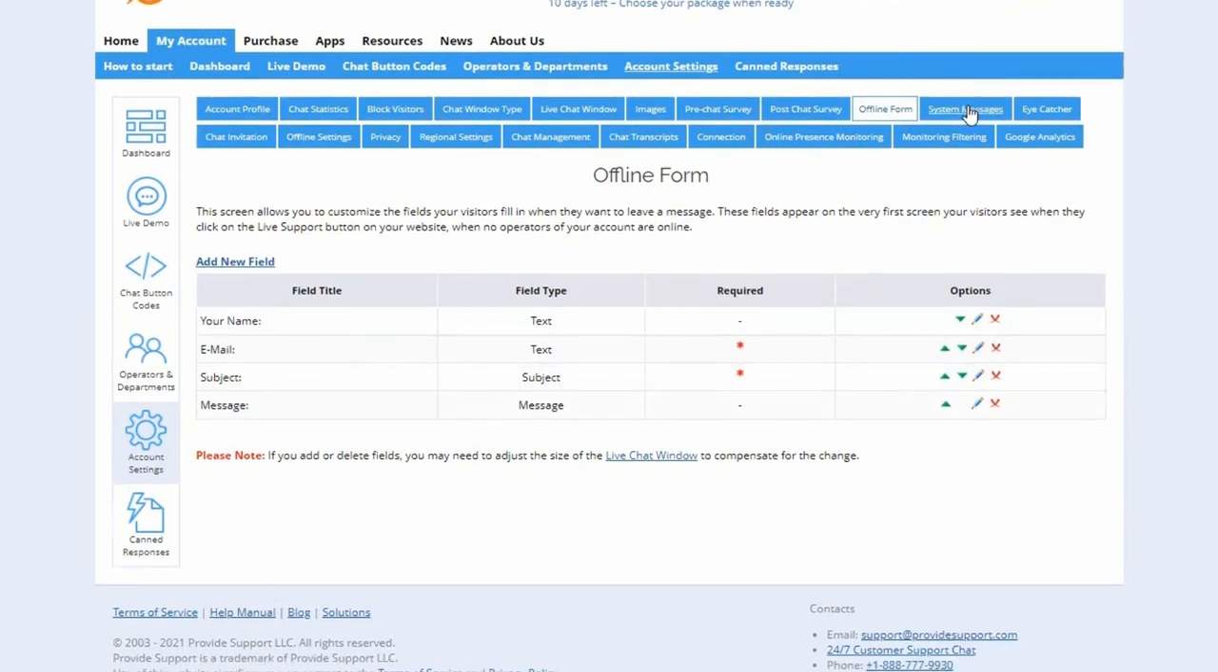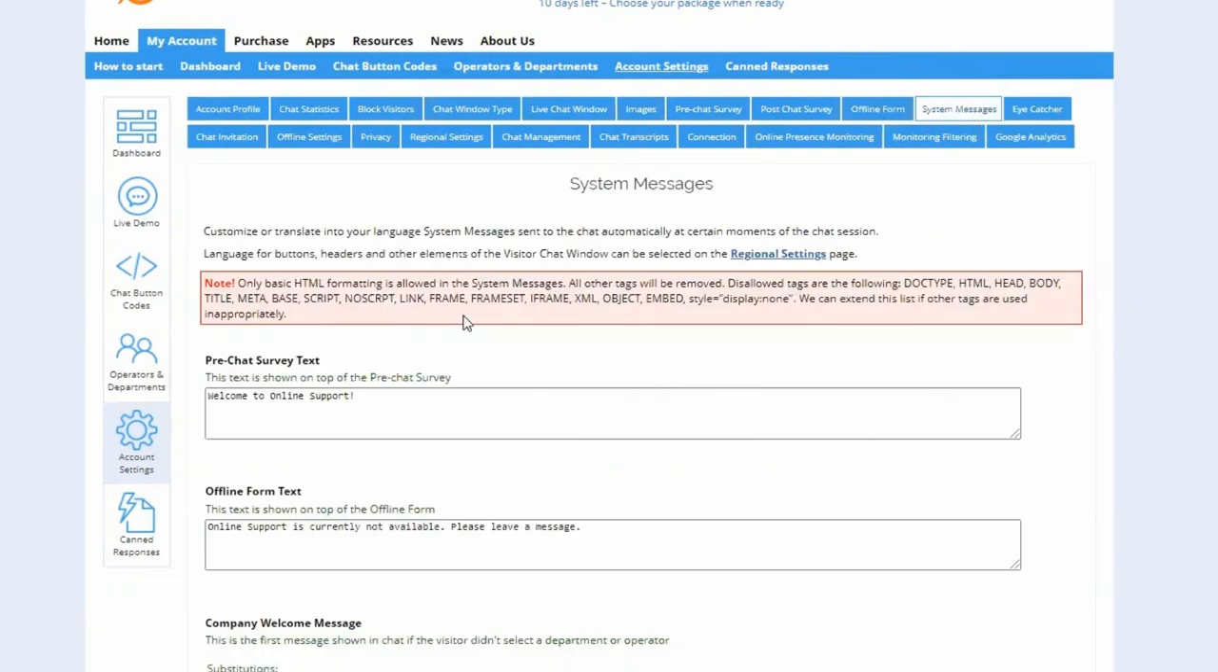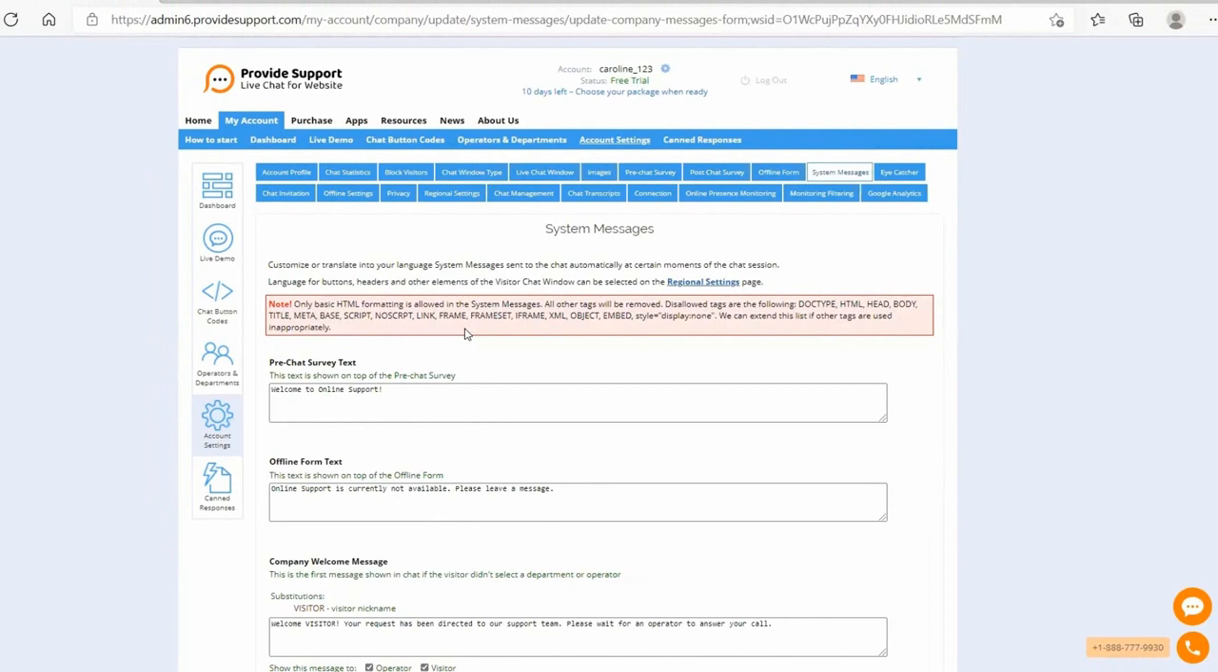Next one is system messages. System messages are used on pre-chat and offline forms, and also they're shown in the text of the chat when some actions are happening. For example, when an operator accepts the chat, or when the visitor is leaving the chat, or an operator invites another operator into the chat, you can set up which messages will be shown in the chat and which will not. Also, you can change the text of the messages on your own, but don't forget to keep the substitutions like room, visitor, operator, and etc.